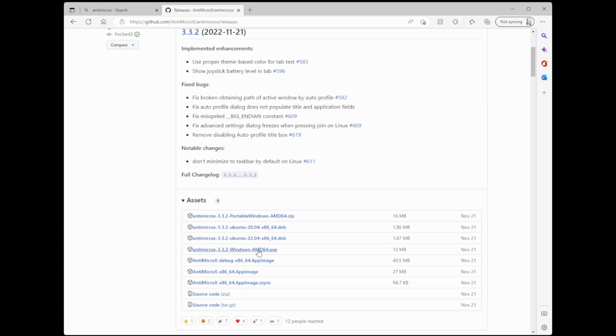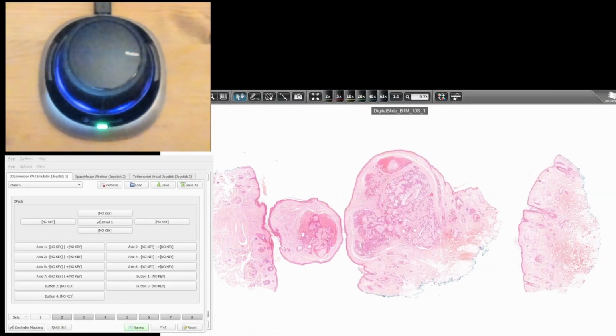Antimicro X 3.3.2 at the time of this video can be downloaded from the above link, and you need the Windows AMD64 exe file, which is easy to download. You can set it up just by running this software, and you can put it anywhere on your hard drive if you wish. The important thing is that you can locate it when startup is necessary.